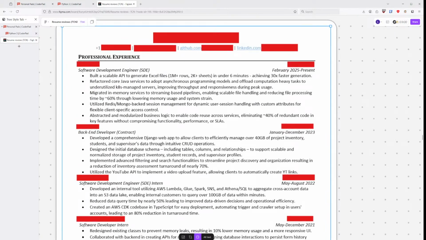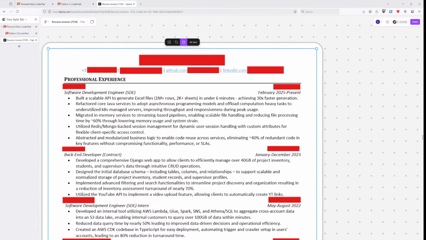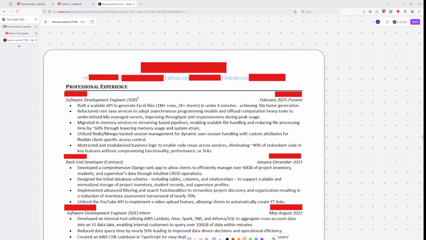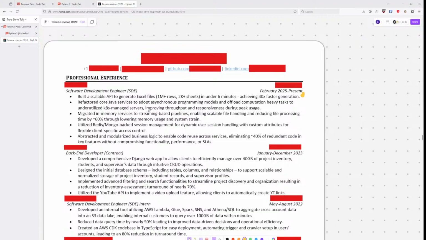All right. So this guy's comment: looking for junior dev, applied to over 300 in the past few months, haven't got many responses. Okay. So, scalable, you can generate Excel files under 6 minutes. Okay, this is a good data point to start. Refactored core Java service to adopt asynchronous programming models and offload computation-heavy tasks to underutilized K8s managed clusters or servers, improving throughput and responsiveness during peak usage. I like that. In-memory services to stream-based pipelines, scalable file handling, reducing file processing time.